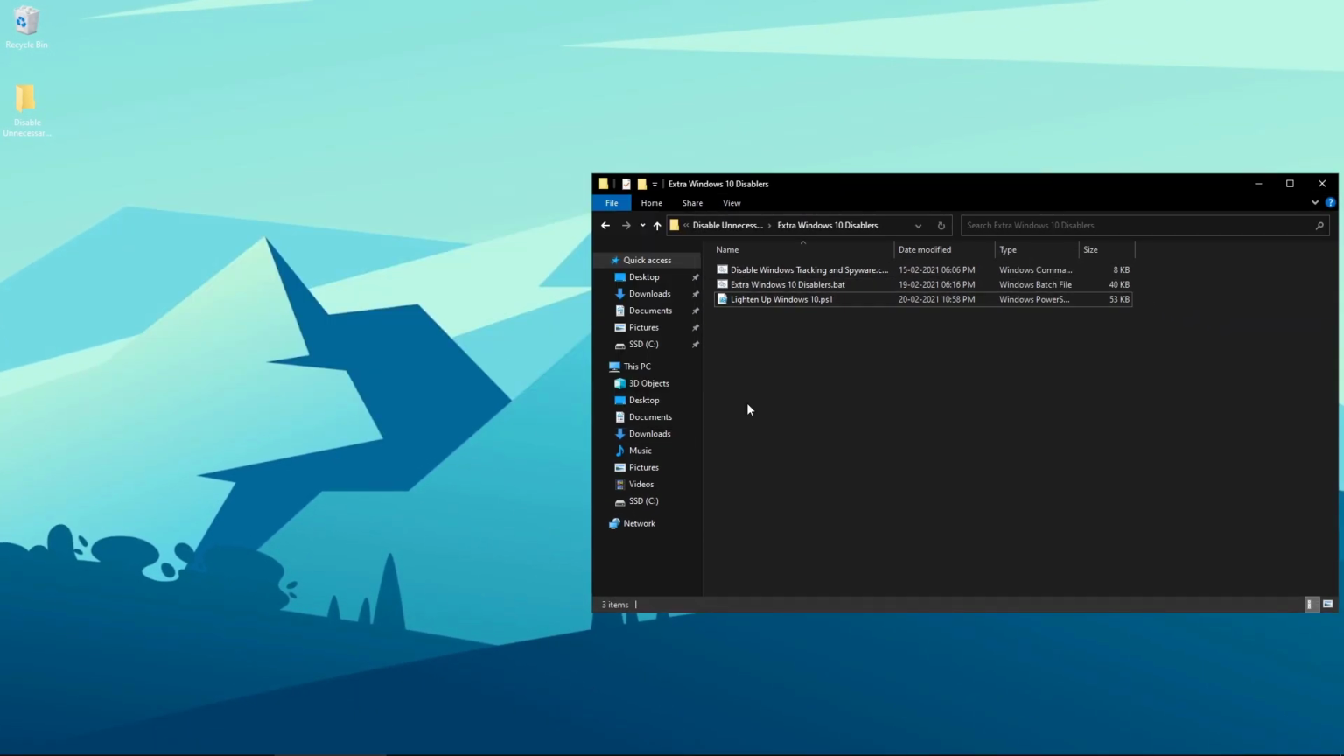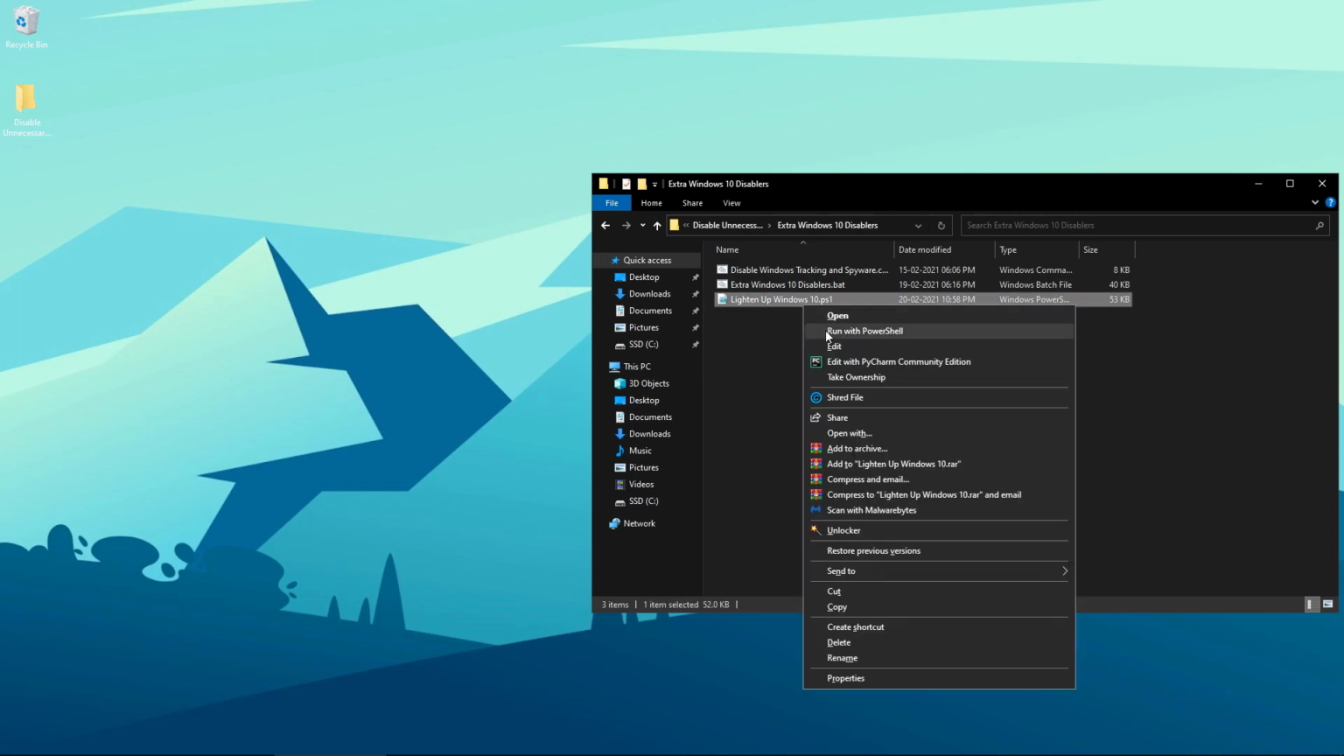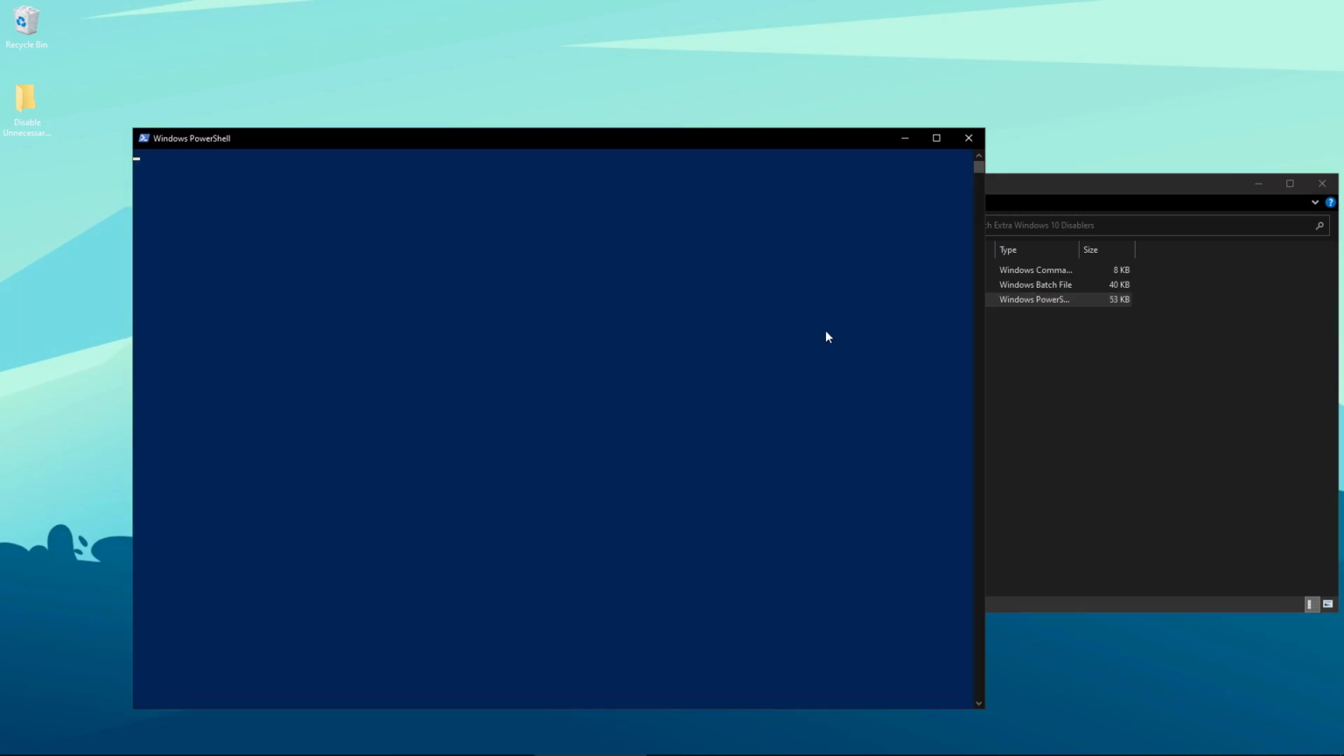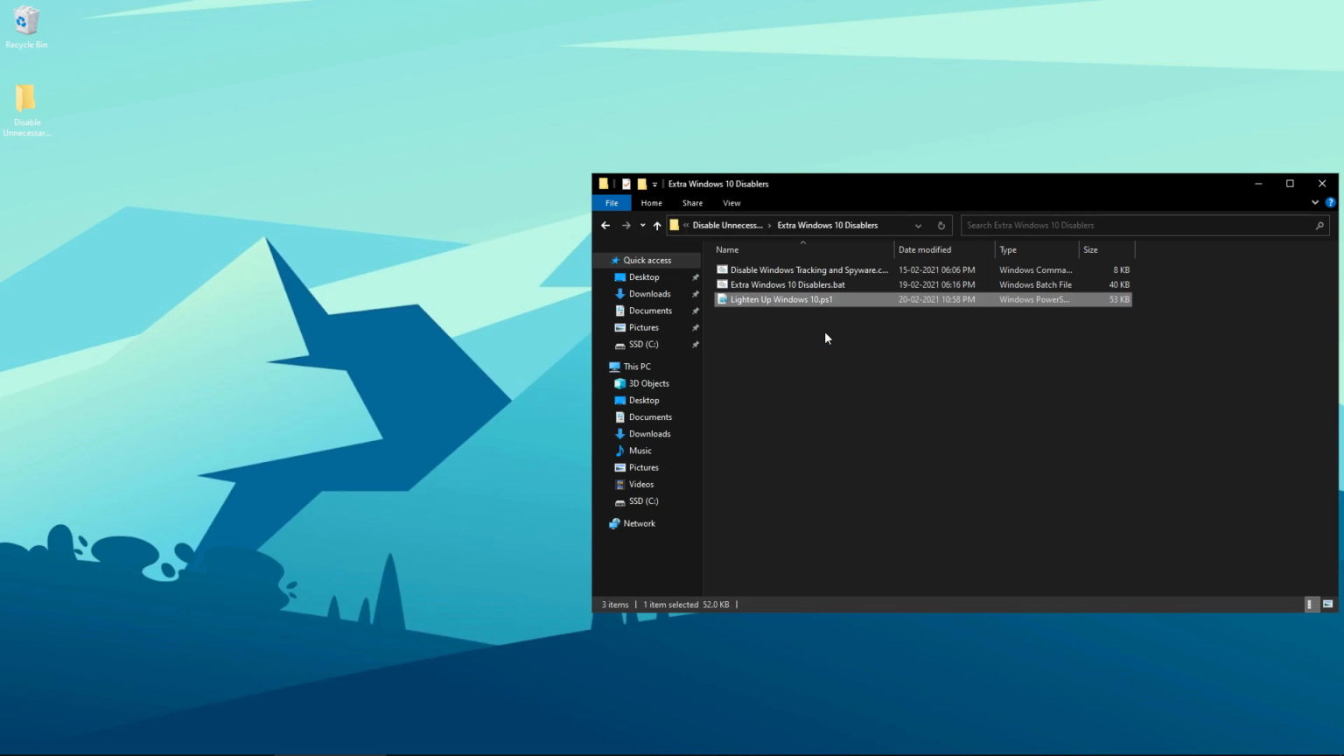Once you have done that step, now right click on the lighten up Windows 10.ps1, then click on run with PowerShell. What this command actually does is fully optimize your laptop or computer for higher performance and lower latency. Once you have done all of these steps, go back and double click on the ET program.